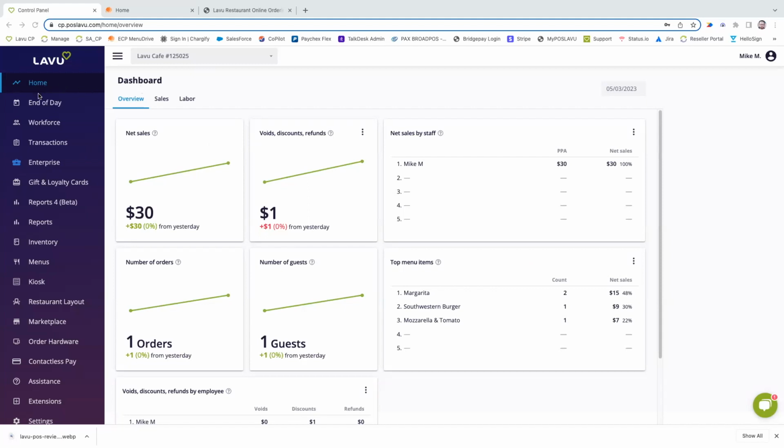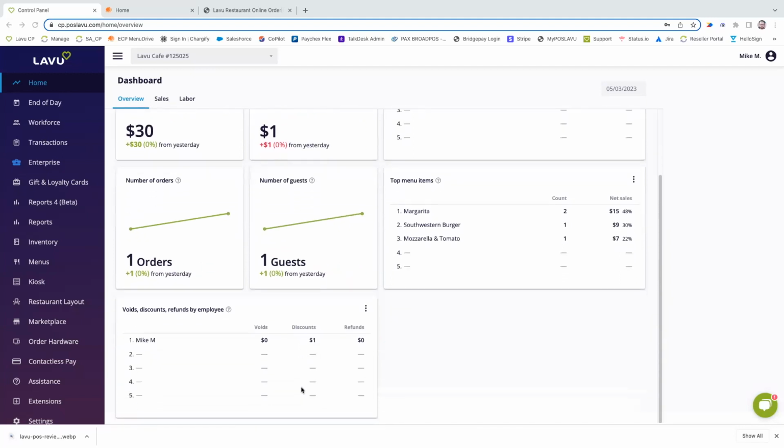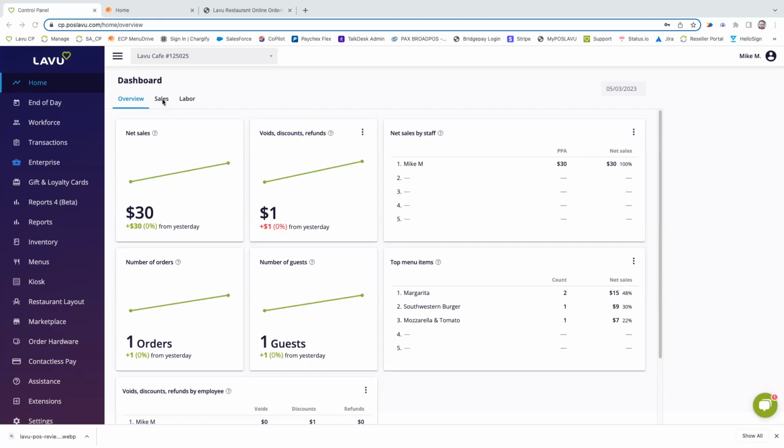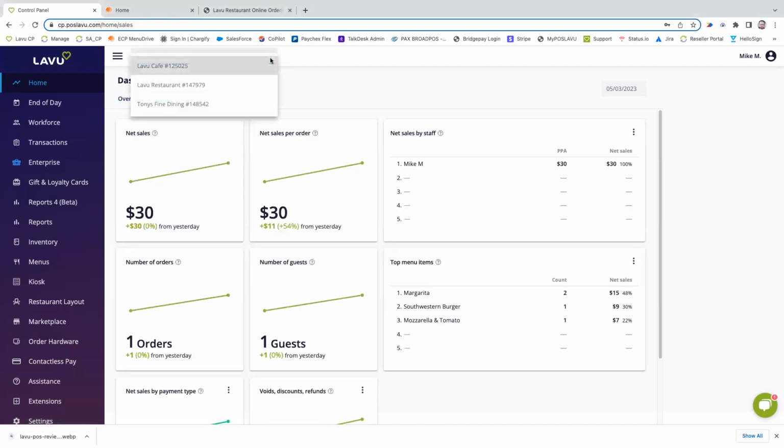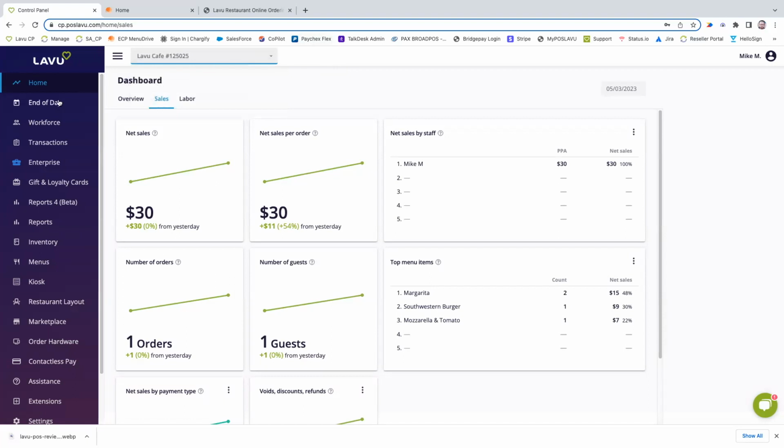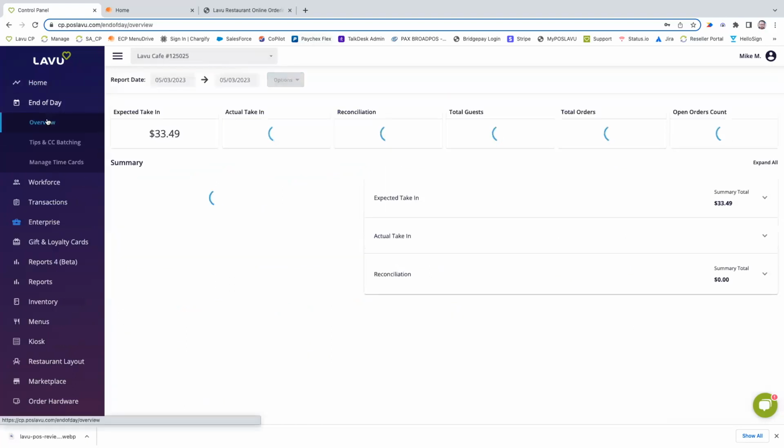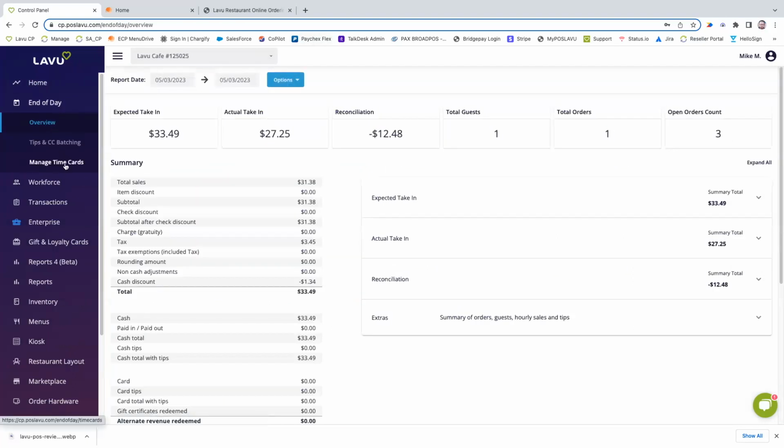This is the Lavu control panel. This is a cloud-based back office management system for any restaurant and business that is using Lavu. When they first get here, it starts them off on the dashboard. They can also select multiple locations if they have a chained account. They can easily see their end of day results. They can toggle their workforce and create users and employees.